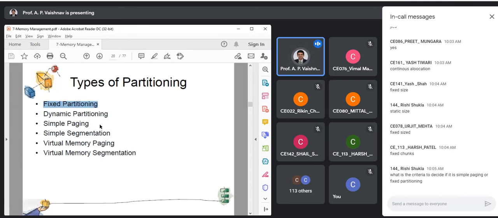So, yes, what is the criteria to decide if it is simple paging or fixed partitioning? Yes, if the size of partition is larger than some threshold, right? Generally, the system sets a threshold, right? Then it is fixed partitioning, right? While page sizes are very small, right? We'll see the examples, so you will be clear with this, right?